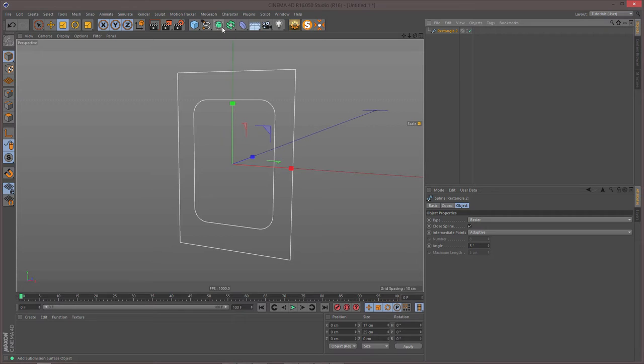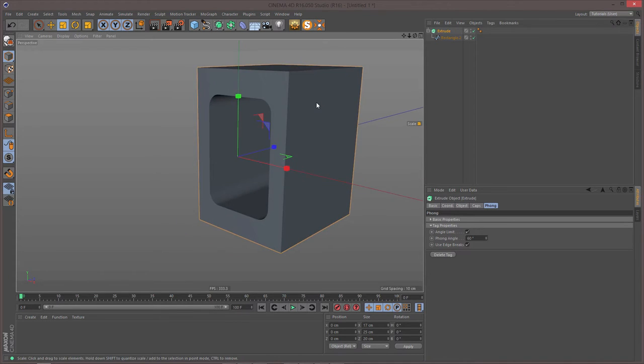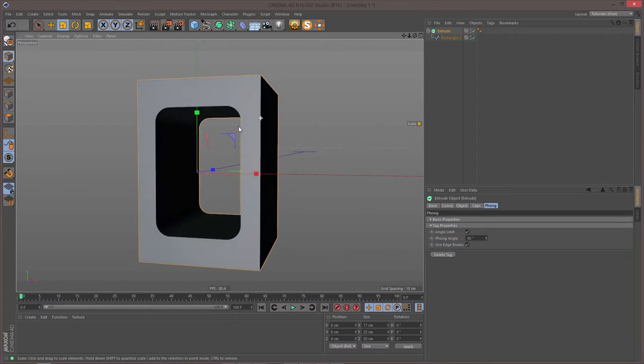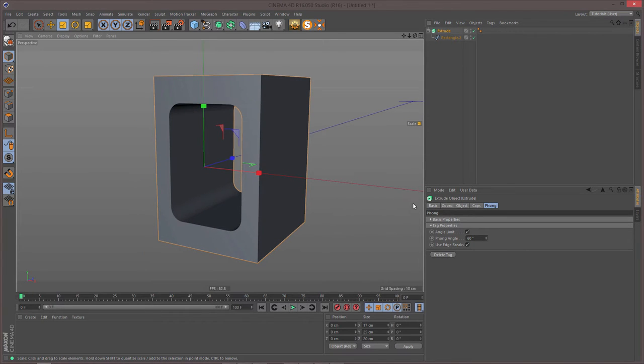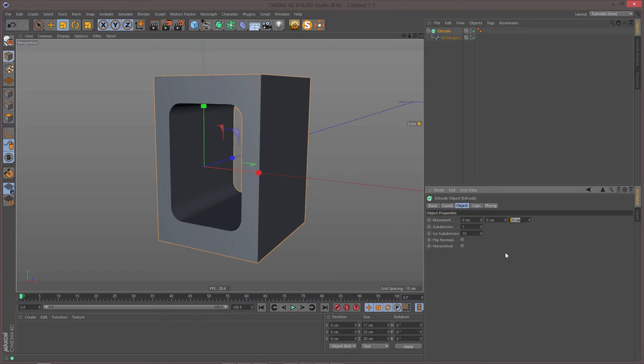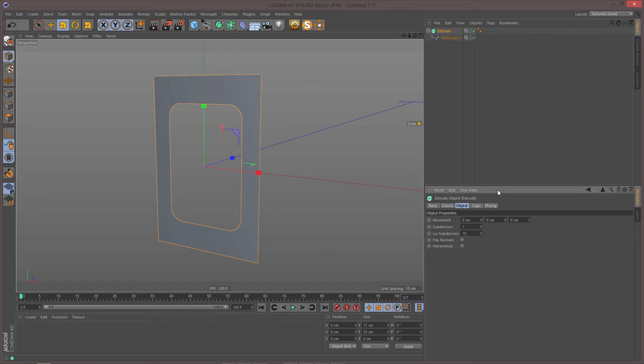We extrude. We take an extrude nurbs. It looks not so nice, maybe a funny bottle. But extrude, and then we go to 0. We press C again for the extrude, so we get a polygon.